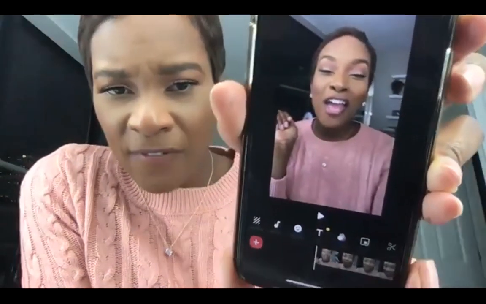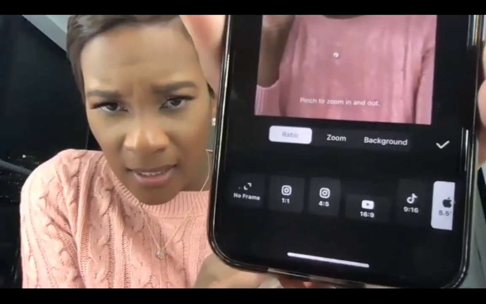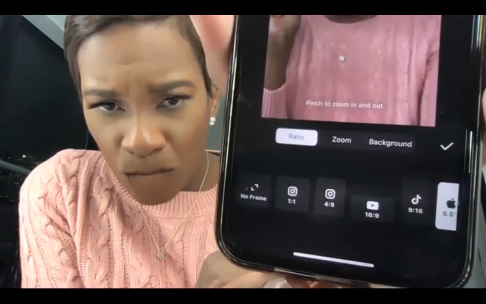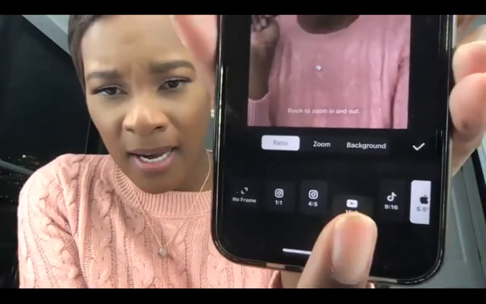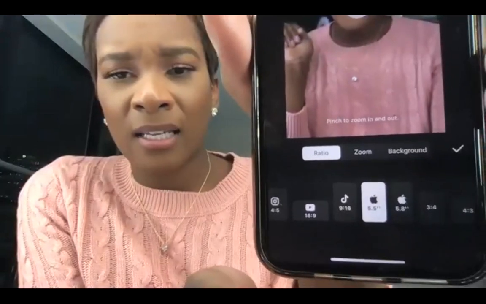Boom, there it is. Now, what I love about InShot, if you click on Canvas, that's the little button, it shows you the different sizes. The 1:1 is for Instagram. The 16:9 is for YouTube, right? So I'm going to do the 9:16. That's the TikTok size, right?